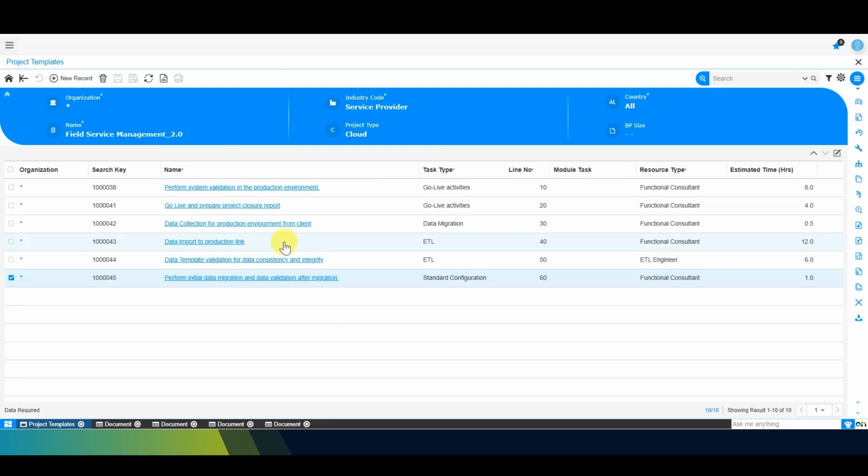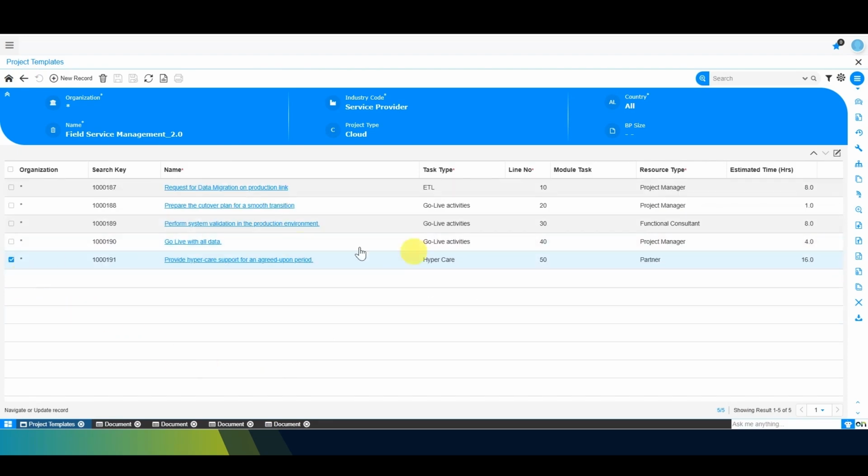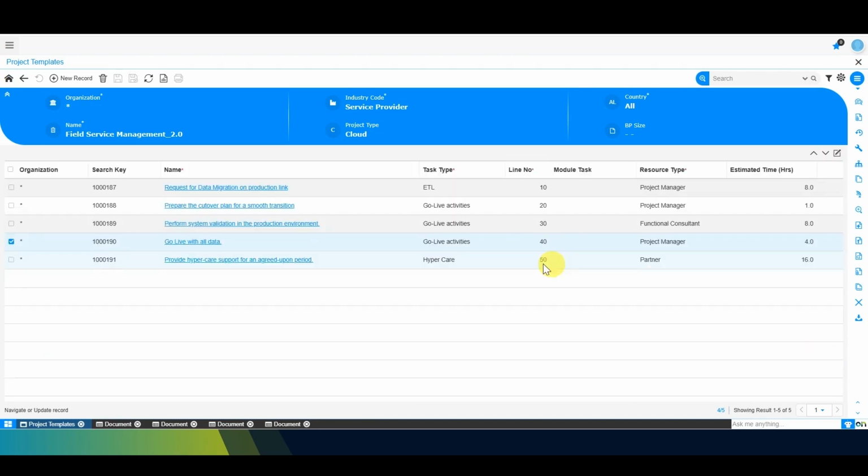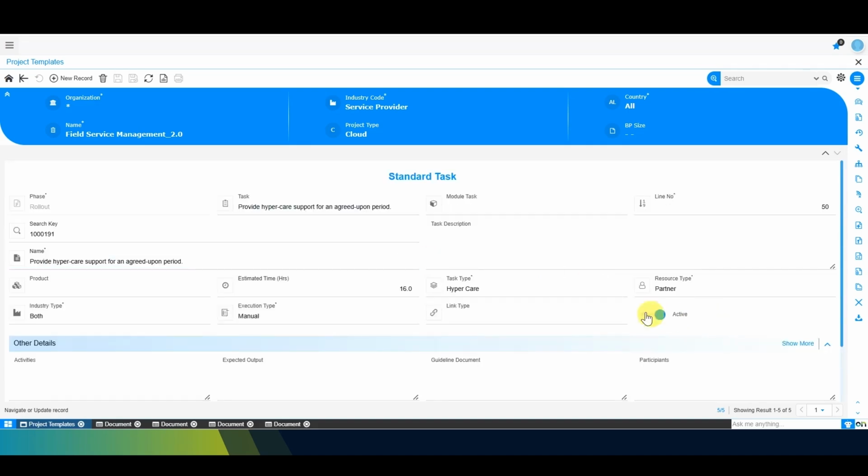Then the rollout. In this rollout, there are very few steps. First is the prepare and cutover and smooth transition plan. You have to make a cutover plan. When you want to move to the production environment, you go live with all the data you require, and you have to provide them hypercare for a few days, maybe 2 days. In this case, we have considered 16 hours only. You have to provide hypercare to the client in order to support them for the newly installed system, field.ai. Else, according to your terms and conditions, you can increase this hypercare to 4 or 5 days.